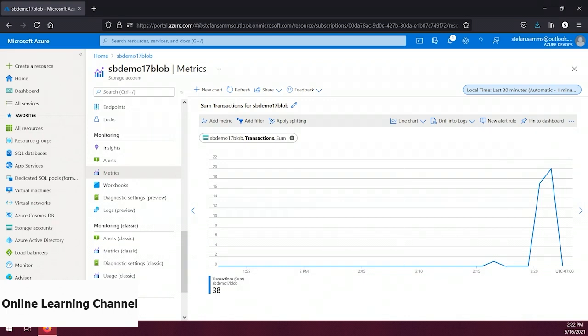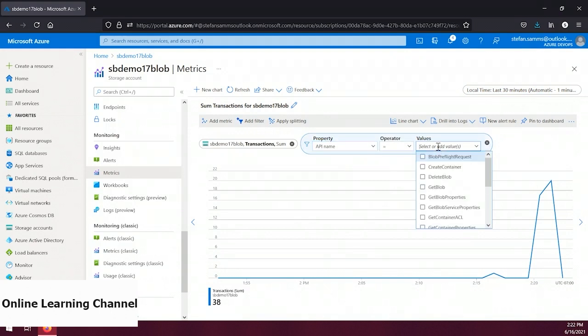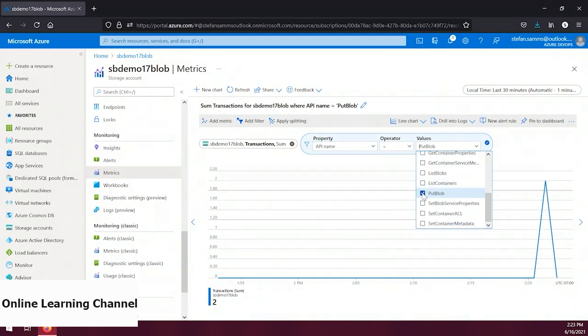So let's break this down a bit more though. Let's click on the Add Filter button in the toolbar above the chart. Good. Now in the property field, let's choose API name. And in the values field, let's choose put blob. Nice. Our chart updated to show us how many blobs we inserted into our container during that time period. And remember, we added 2 images, so we can see a spike of 2 in there.